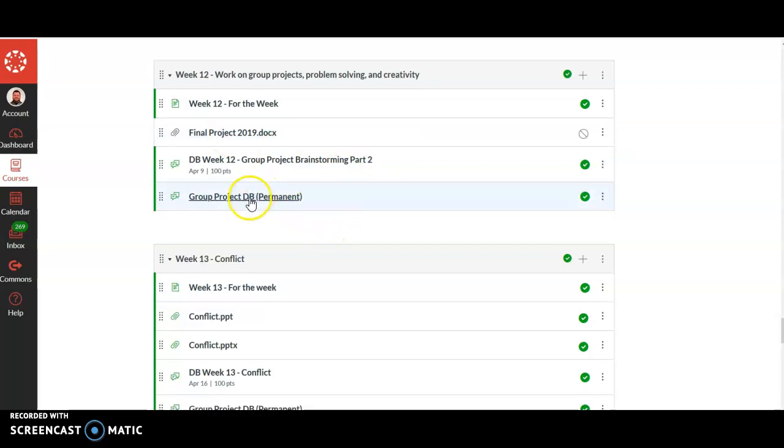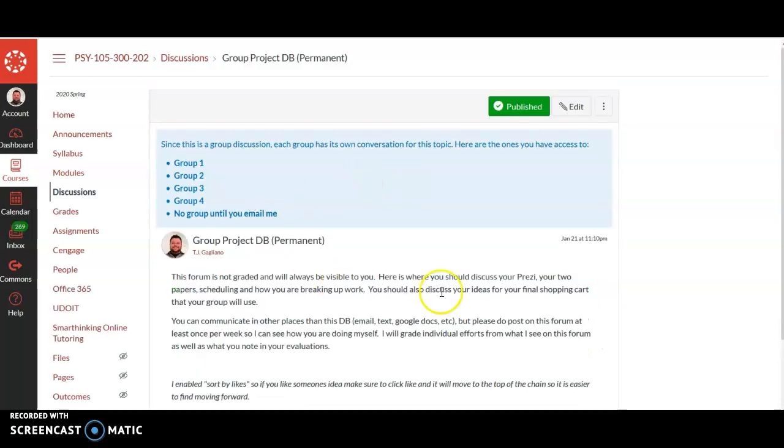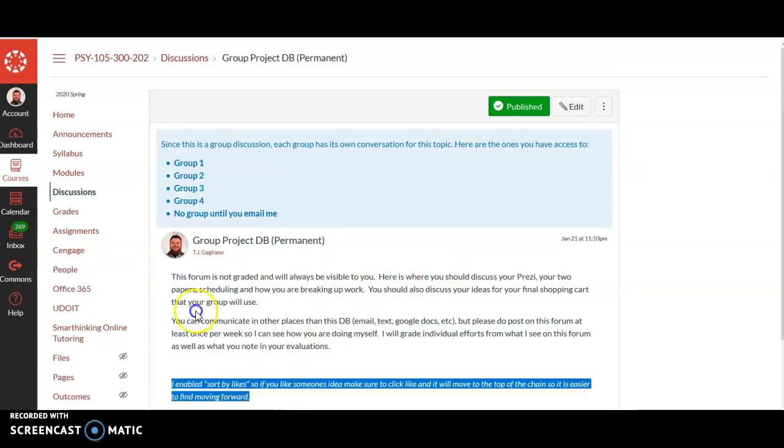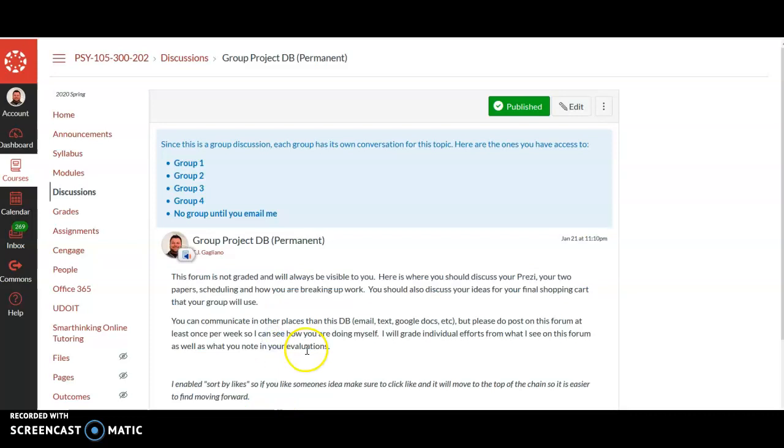You'll also see a group discussion board that is permanent. This one will always be available because as you're working on it the whole semester, you can communicate with your group. You're more than welcome to communicate with your group through a text message chain or something like that as well. But you can communicate through this forum that is a permanent forum. The one for week 11, the one for week 12 is only designed for that week because I'm grading it.